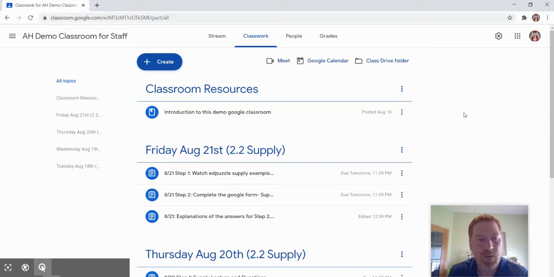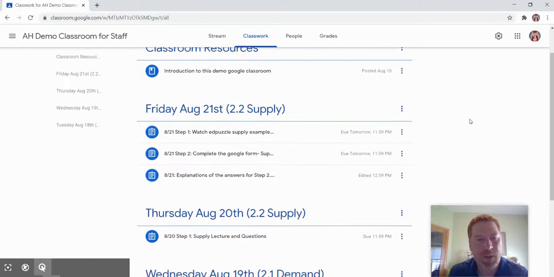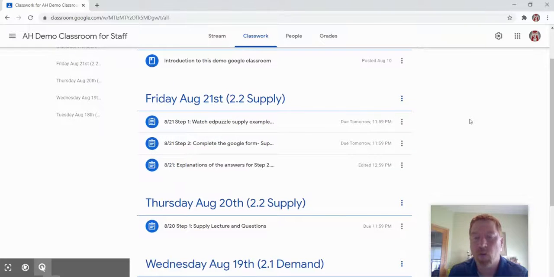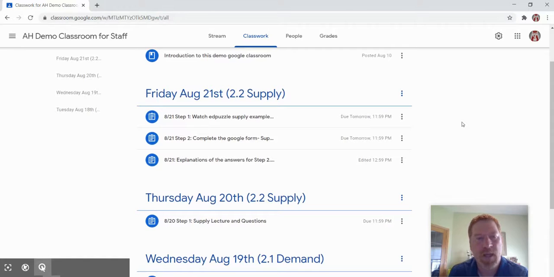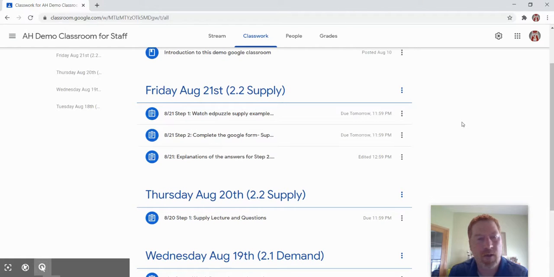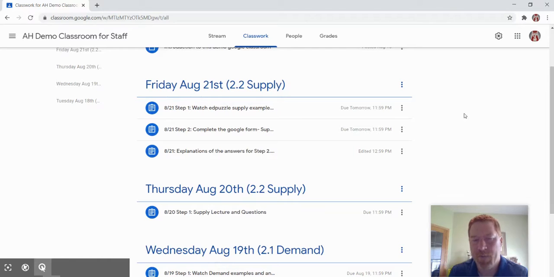Now, as far as the organization and layout, we're just trying to make sure that things are a little bit more similar across courses, so it's easier to navigate for students and parents. And so based on feedback from many people, this is how we have it set up.